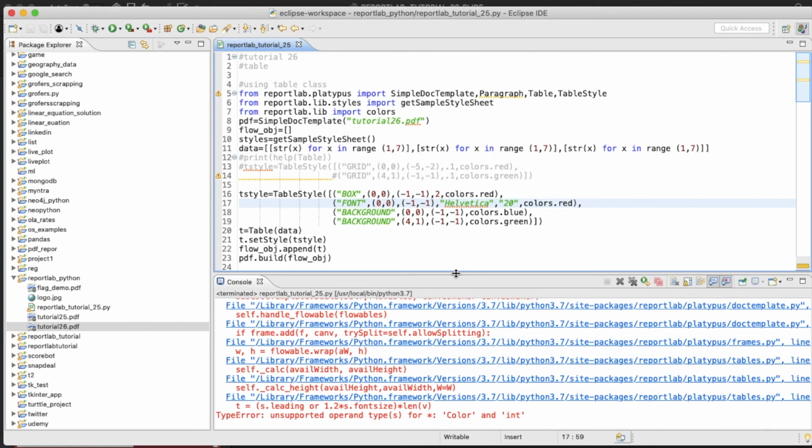Okay, just thinking what else is missing, what else is missing. No, I didn't find anything that is missing here. Okay, font, this font, okay.